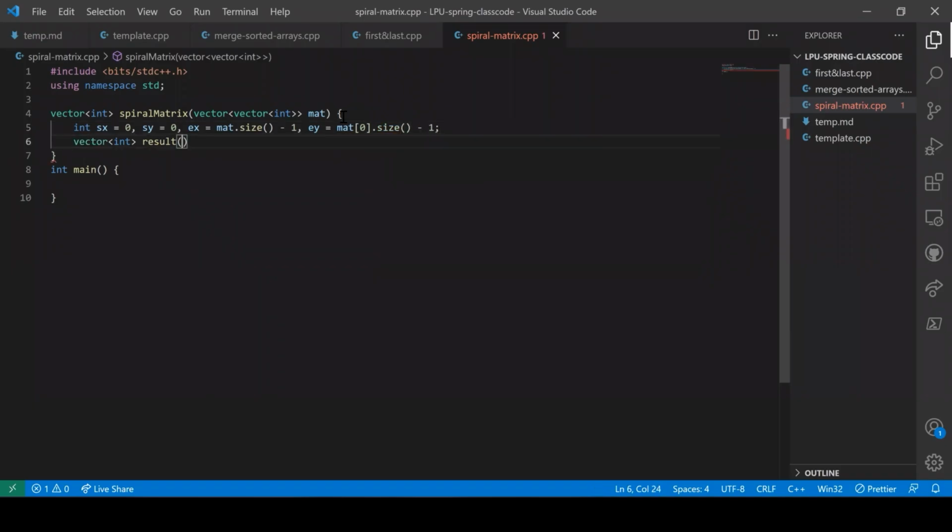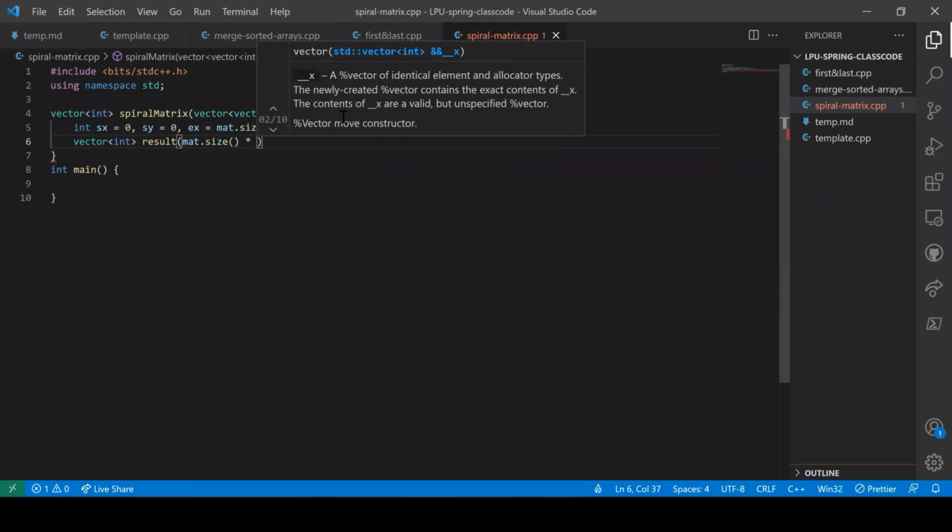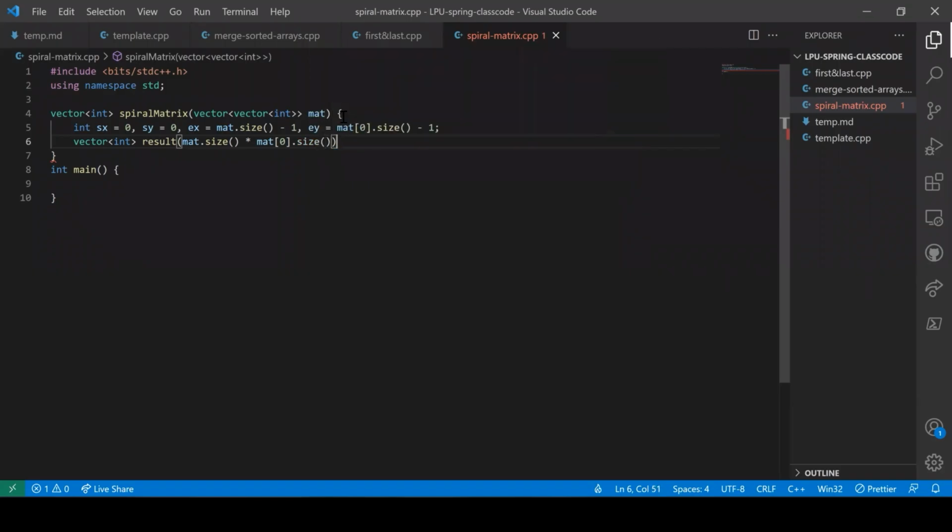What will be the size of the result? The size of the result is going to be mat dot size, the number of rows, times mat 0 dot size, the number of columns. So you have the number of rows and number of columns well defined. Okay, now let's get started. And let's take a counter as well. Counter is equal to 0.